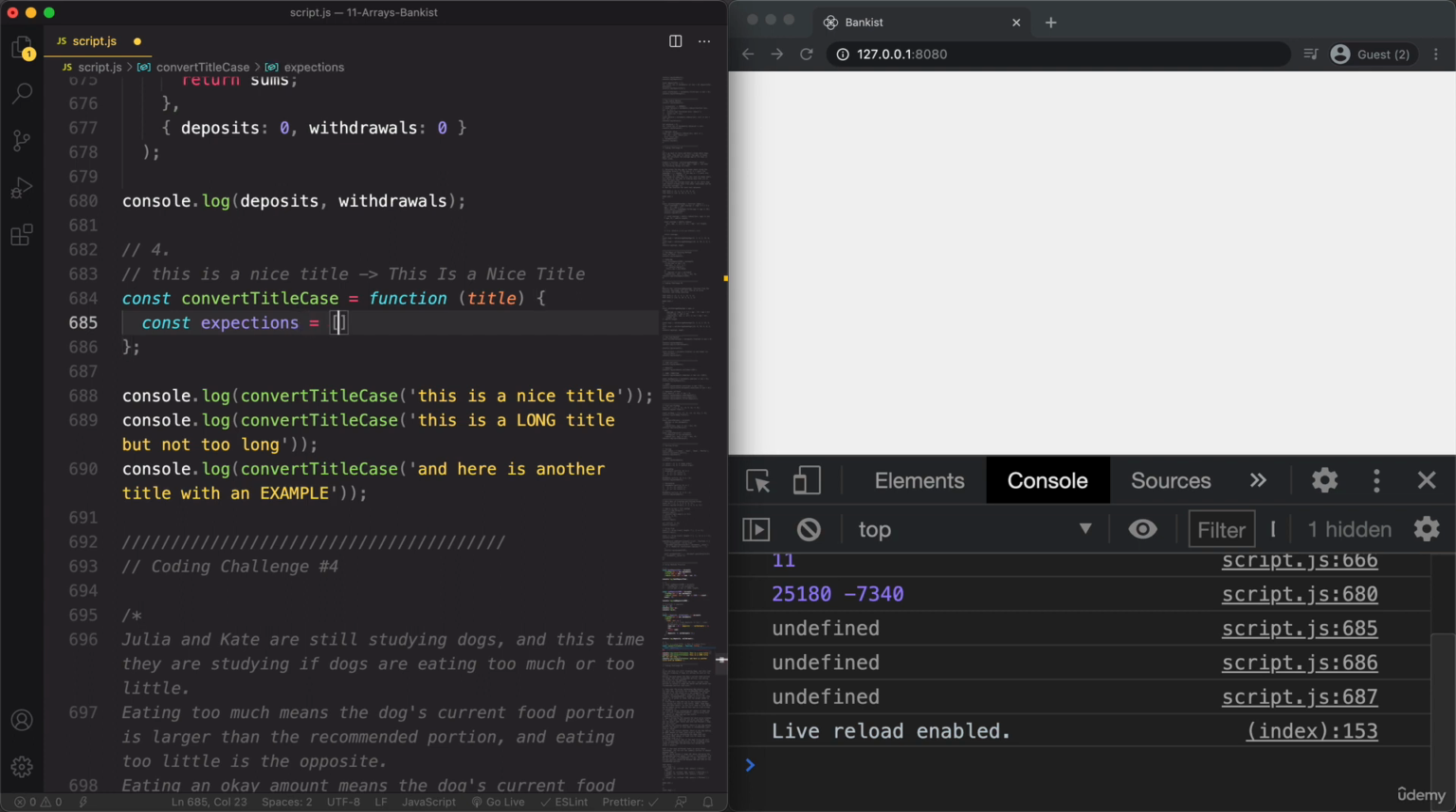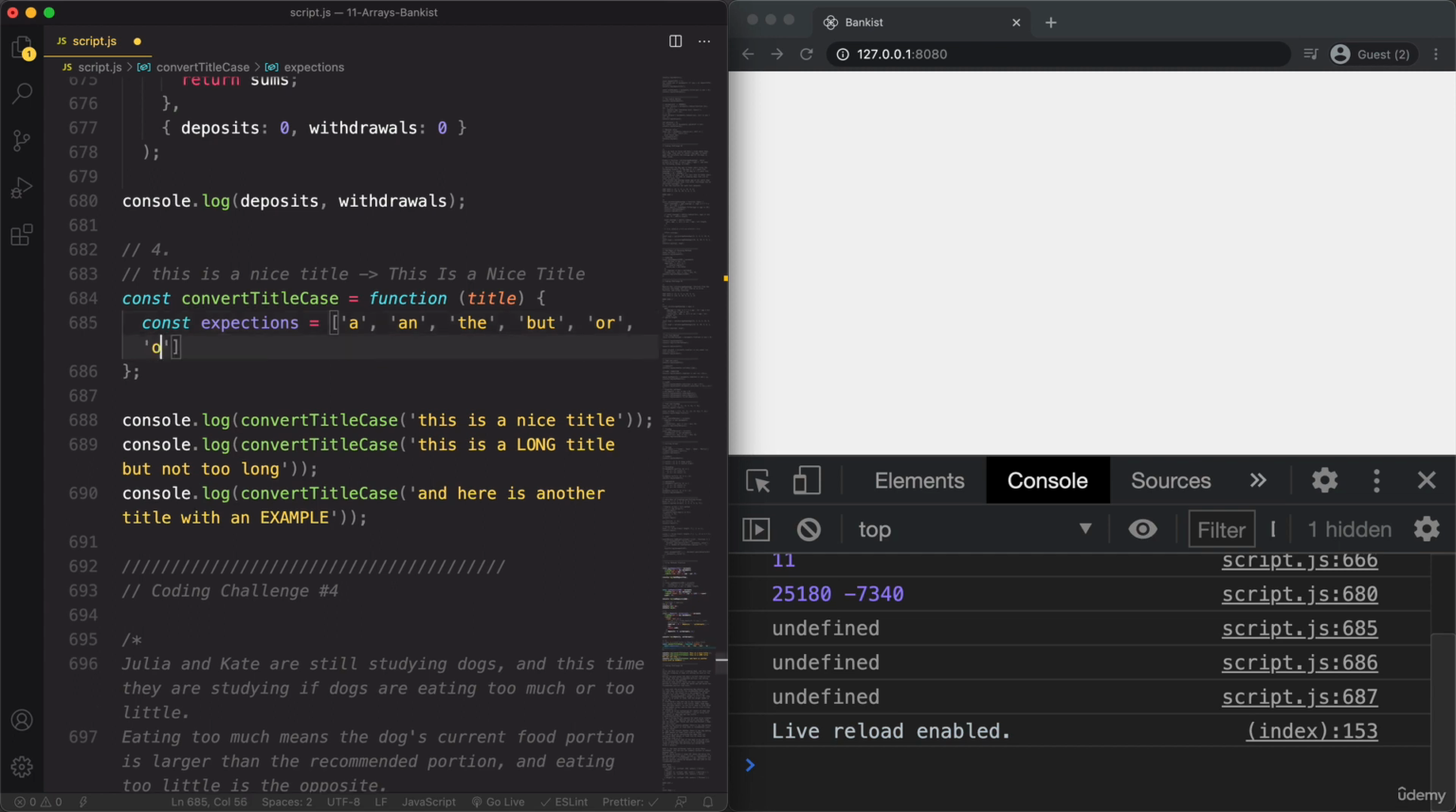And let's start by creating an array which contains the exceptions, so the words that should not be capitalized. And the exceptions are a, an, the, but, or, on, in, and with. And there might be some other exceptions here, but this is just an example. You can always search for title case on Google and see the exact rules if you want to make sure that this really works. All right.